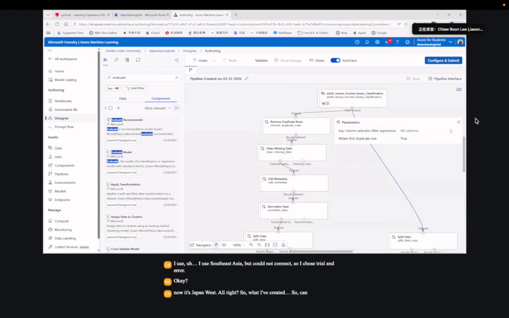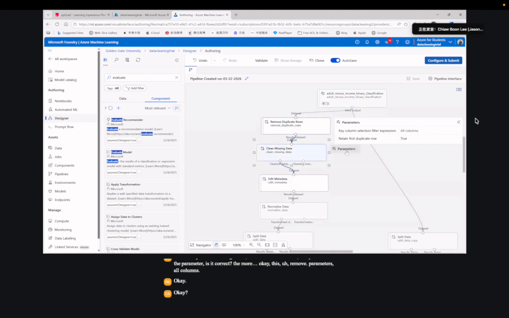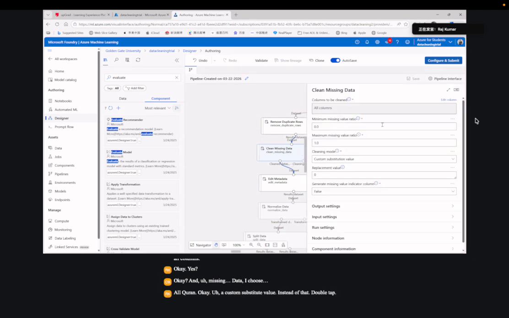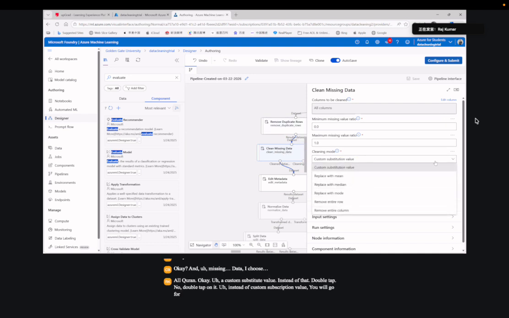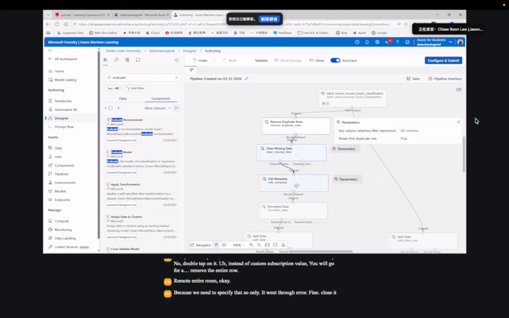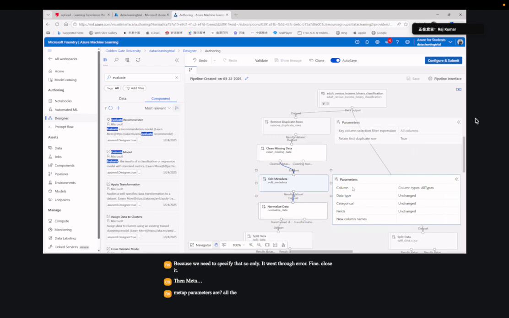Can you check the parameters, is it correct? These remove parameters, all columns, missing data. Custom substitute value: instead of that, double tap on it and go for remove the entire row, because we need to specify that, otherwise it may throw an error. Fine. Close it. Then check the meta parameters.